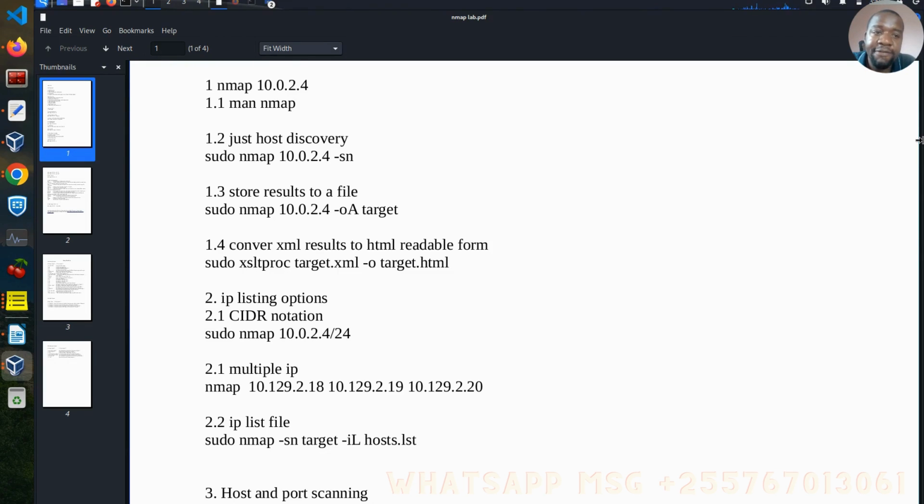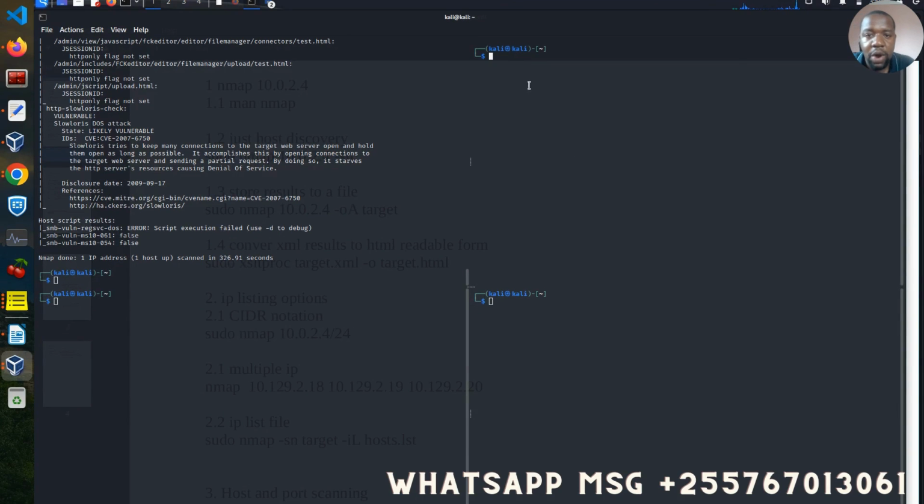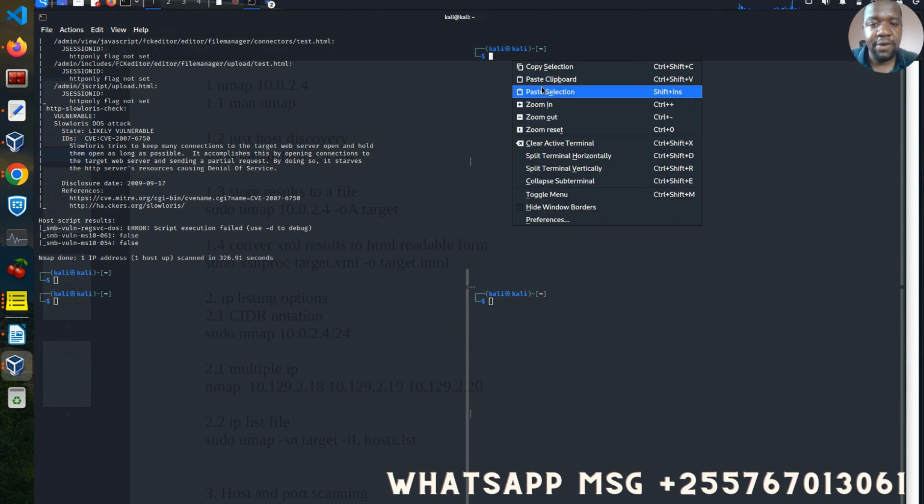So you need to have the attacking machine prepared for you. As you can see, we are using Kali Linux, but at the other end, you need to have your target machine. For us, our target machine will be 10.0.2.4. So let us see how we can use Nmap. Let's start from here. We need to open our window and then run the command.